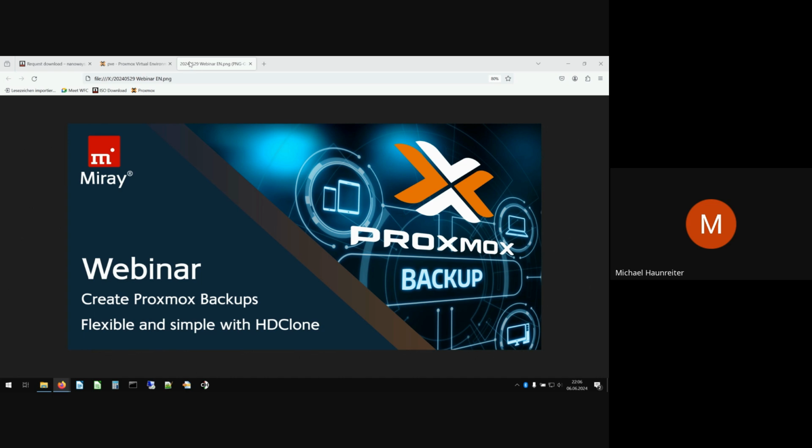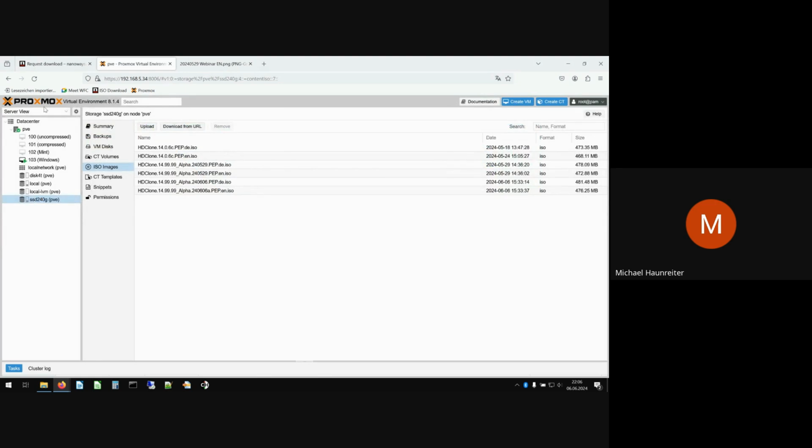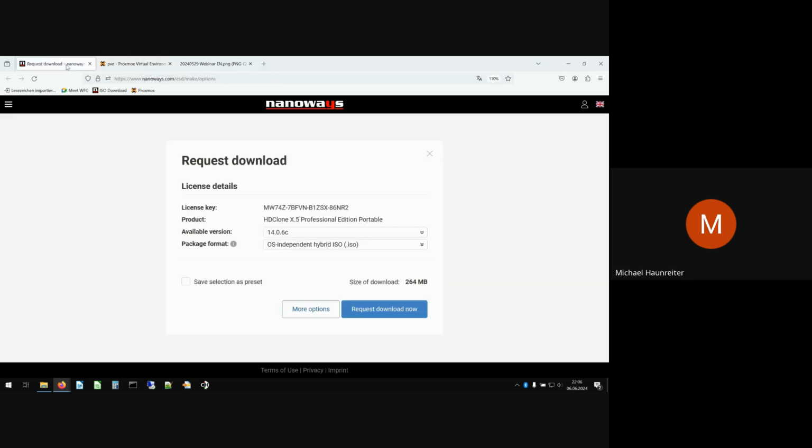So we start with preparing to start HDClone on the Proxmox virtual environment, which I can show you here. I've prepared a small environment where we will perform the task. The best way to use HDClone in a virtual environment is to boot it over an ISO image. As you may know, when downloading our software, I can show you here on the screen to download your product, you can select between different ways to obtain the software.